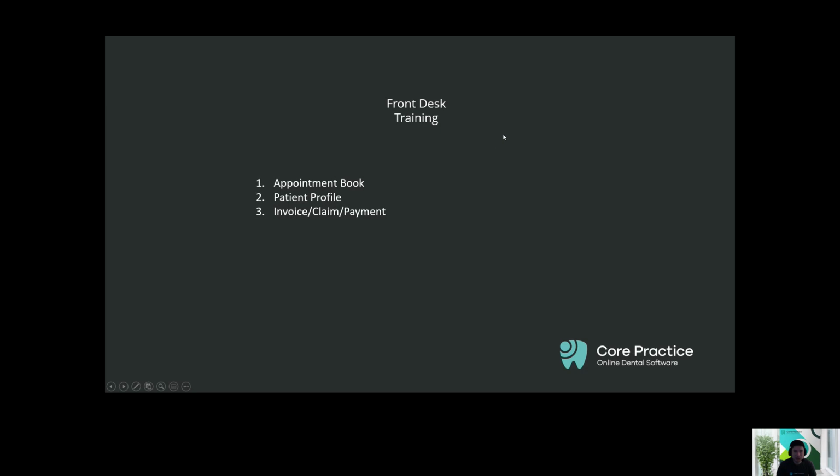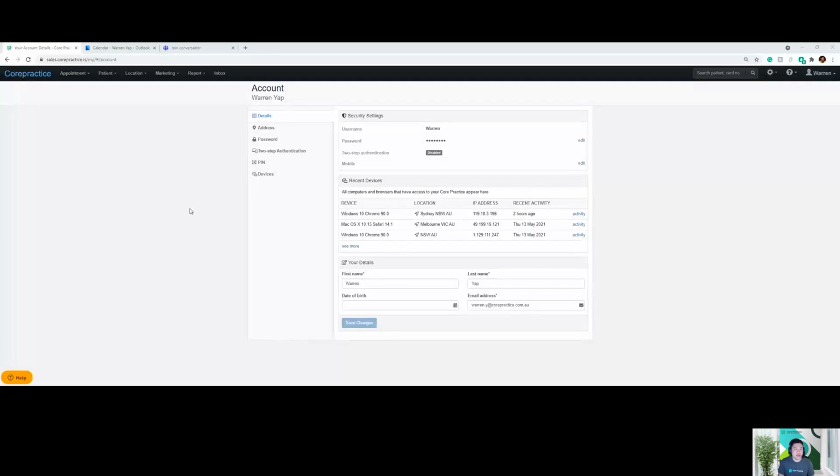So just bear with me. I'm just going to change my screen real quick, and you'll be able to see Core Practice in just a moment. And here we go. So what you'll be able to see is just a very quick tour.